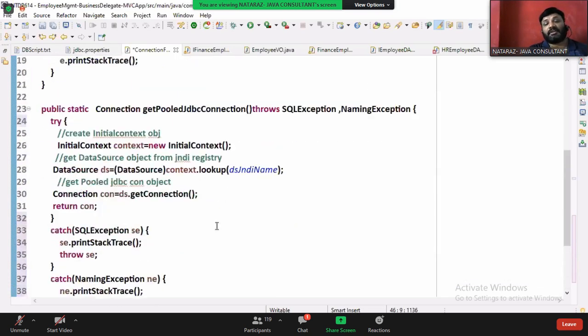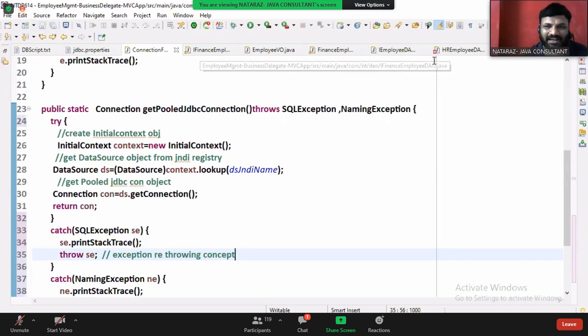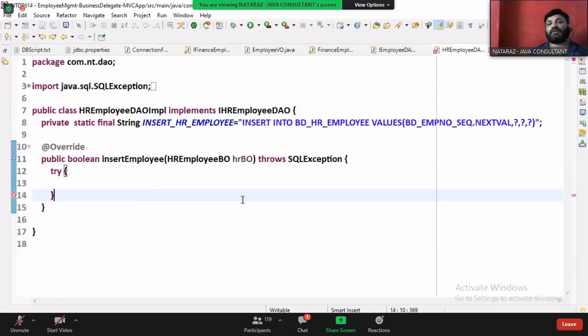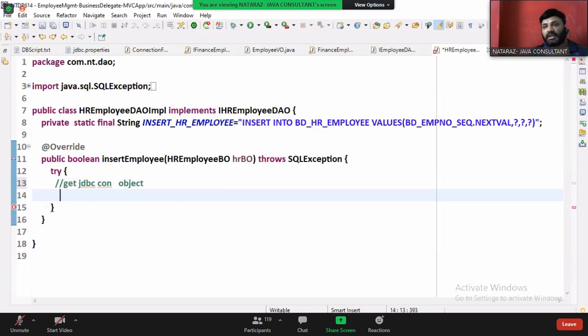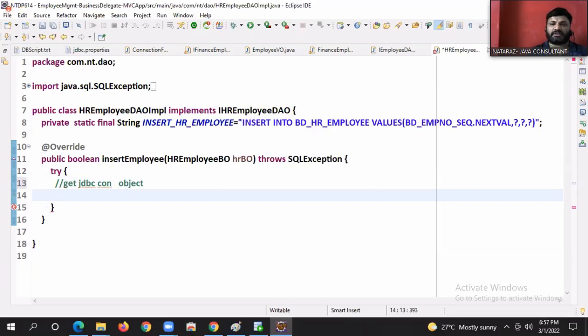Then this is better. This comes under the exception rethrowing concept or not? Exception rethrowing concept. Yeah, here also we apply the same formula, my dears. Right. Tell me. Get pooled JDBC connection object, guys.